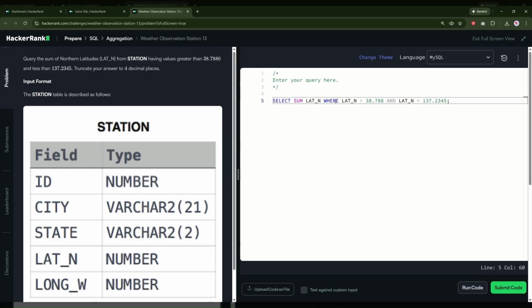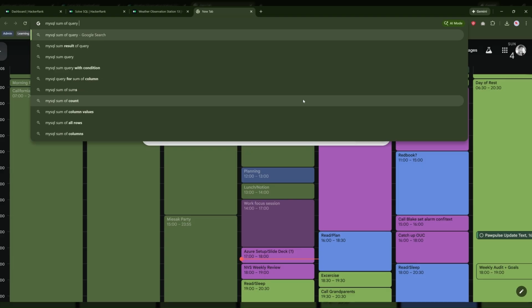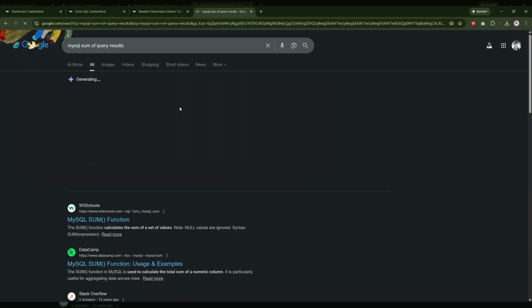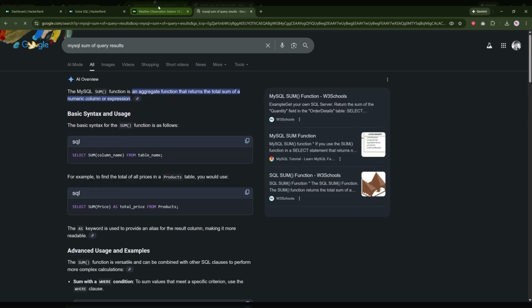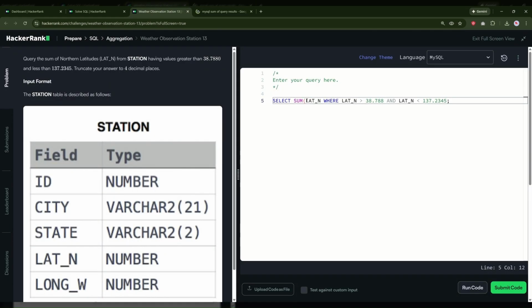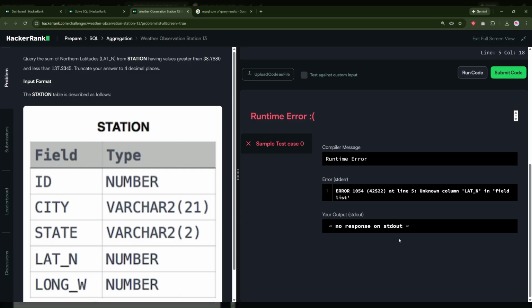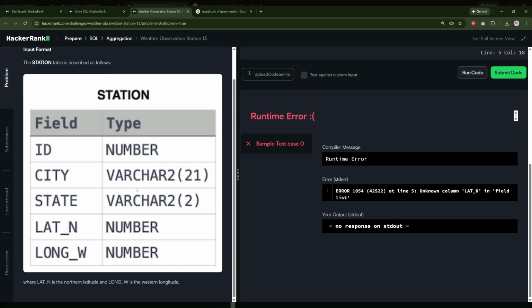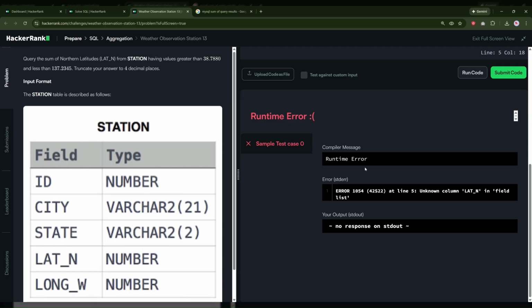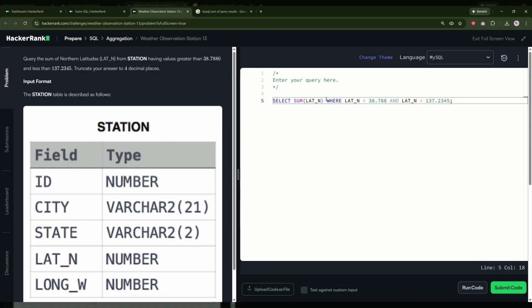Unknown column sum. Sum of query results. Oh, okay, you just have to wrap it in parentheses. No biggie. Unknown column lat_n. Huh? Oh, oops, I forgot to write from station. Wow, rookie mistake.